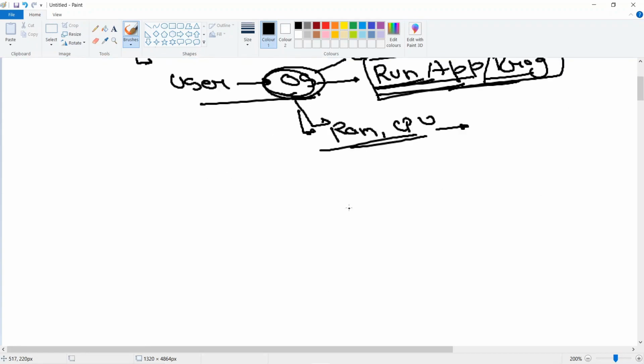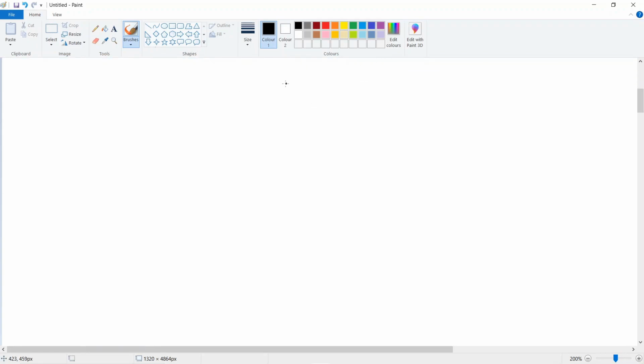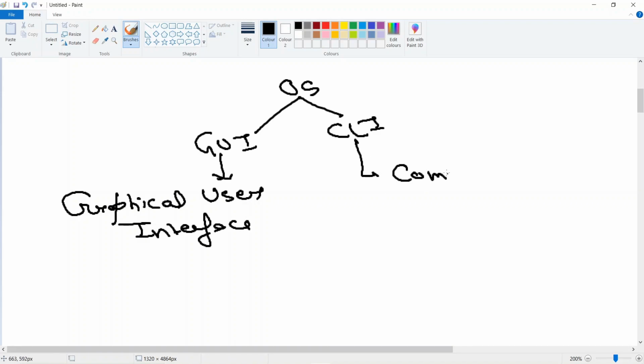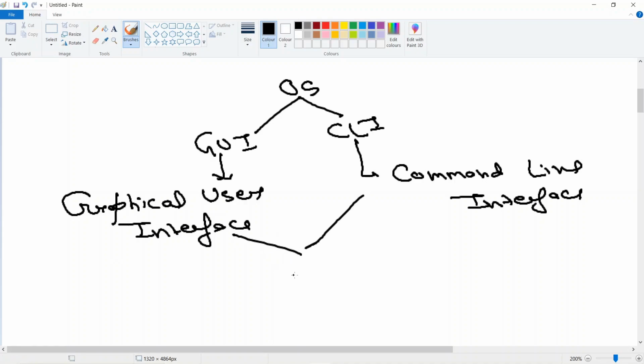Now, to connect with the operating system, there are mainly two ways: GUI and CLI. GUI is graphical user interface. CLI is command line interface. Now Windows will give us both of the facilities, and so does Linux.